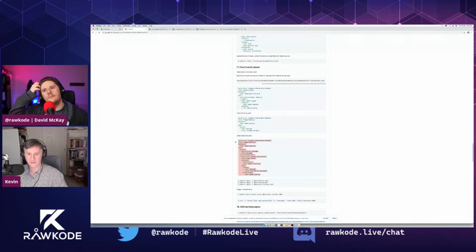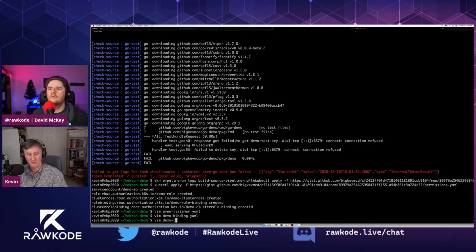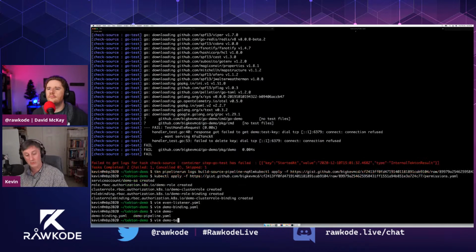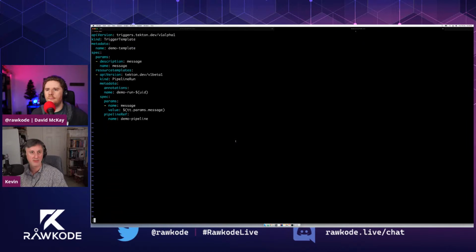And then we're going to create this template. Templates are a bit weird because they are very powerful, but also... So what this says is that this template needs a parameter called message. It's just a description message. I was really bored earlier, you can tell. So we've got resource templates. Think of these like YAMLs for pipeline runs and things like that. The only difference is they get dynamically evaluated when the trigger is executing.